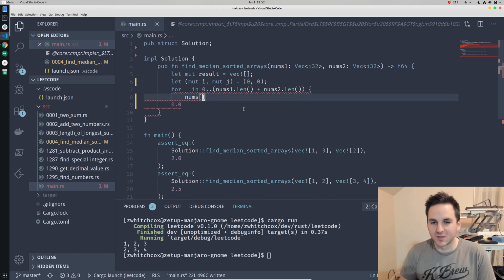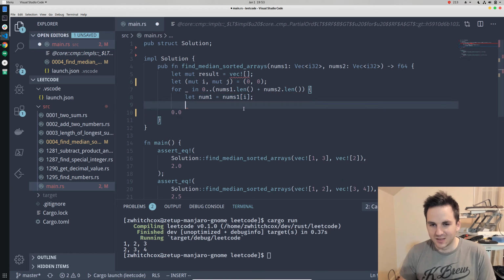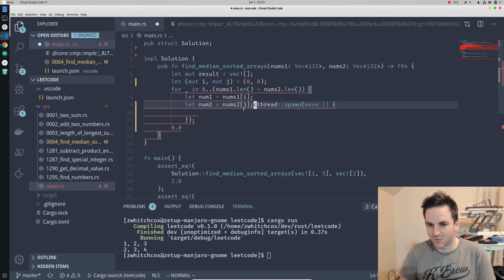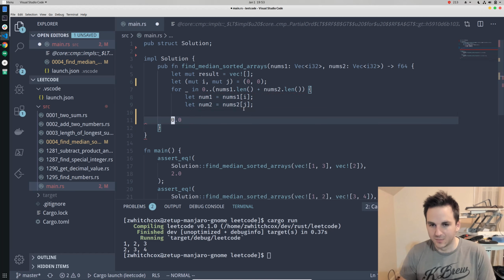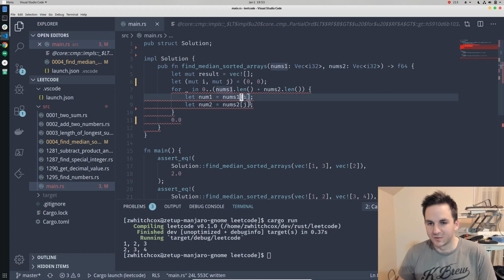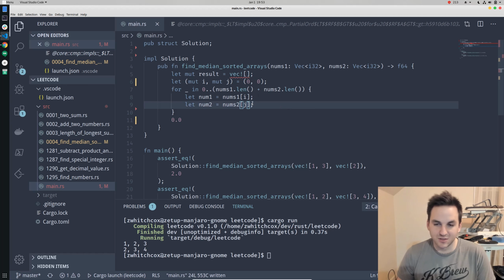So the first number will just be the index i of nums1. So we'll let num1 equal nums1 index i. And then we will say let num2 equal nums2 of index j. So j is keeping track of the index number we're on in nums2, and i is doing it for the nums1 array. Okay, so now we've got both of these, so we need to see which one is larger. We need to see which is the smaller one, and then add that one to the result array.